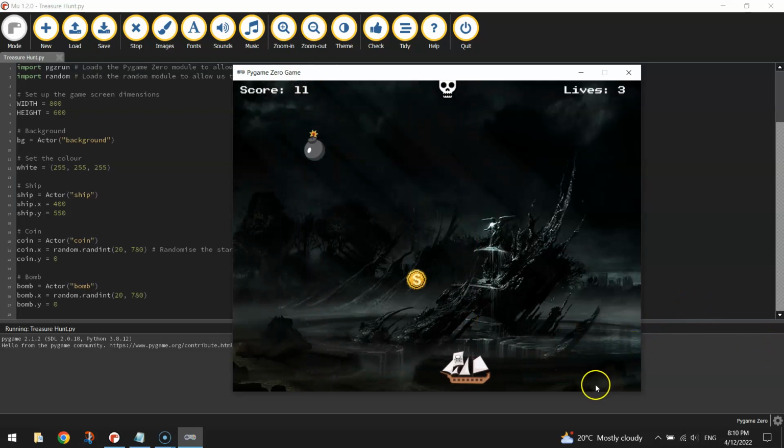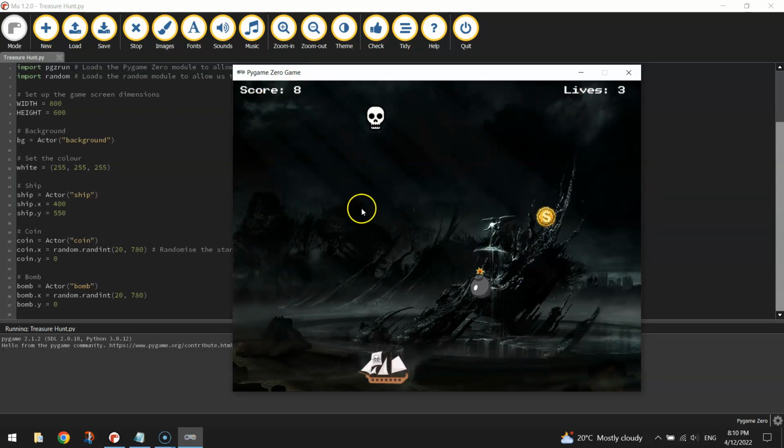If you hit the white skull falling from the sky, you would have just heard me do that, it takes a point off your score. You don't lose any lives, but you do lose a point from your score, and that will start to slow the game back down again.